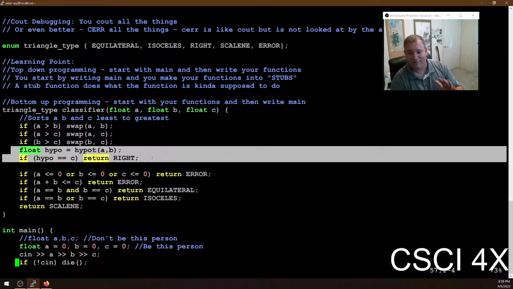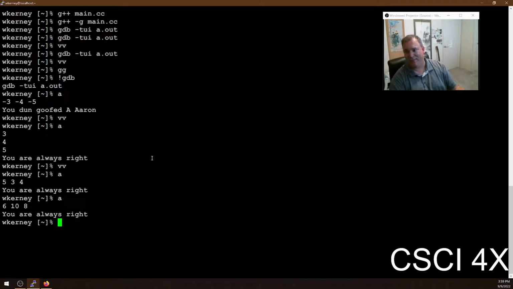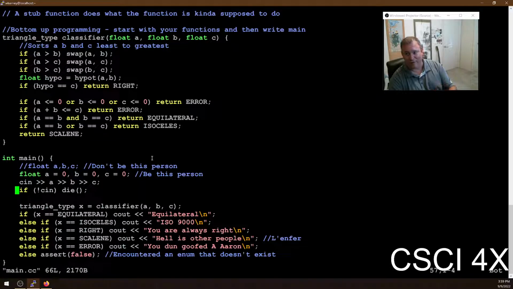Make sure you test right triangles and make sure that it works with every form of right triangle. 3, 4, 5. A 6, 10, 8, right? Test the hell out of it, okay? Before you move on. So you have to think of coding like how oysters make pearls, right?